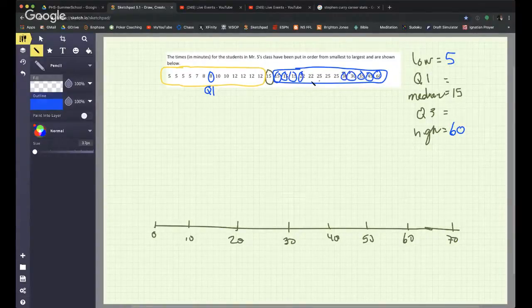So 25. So there's our Q1 and there's our Q3. We have 8 and we have 25. So now we can draw our box and whisker.